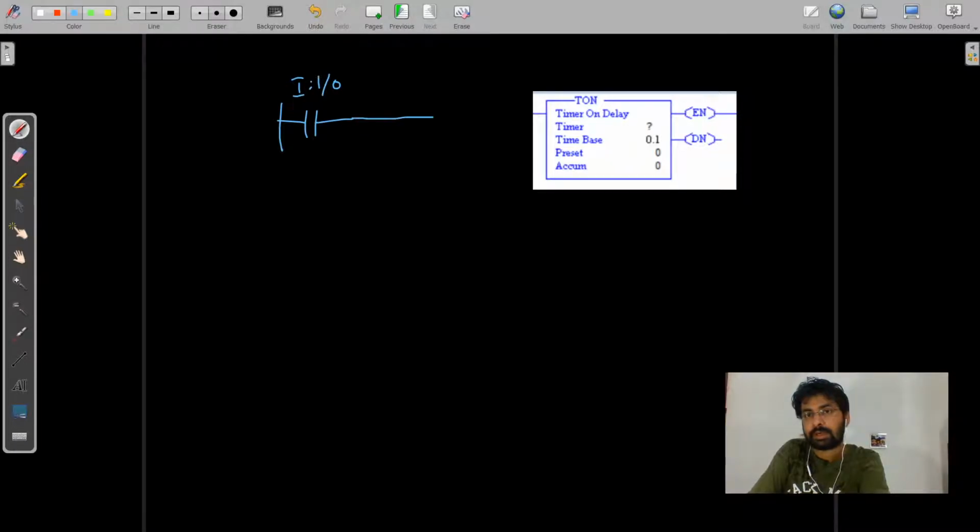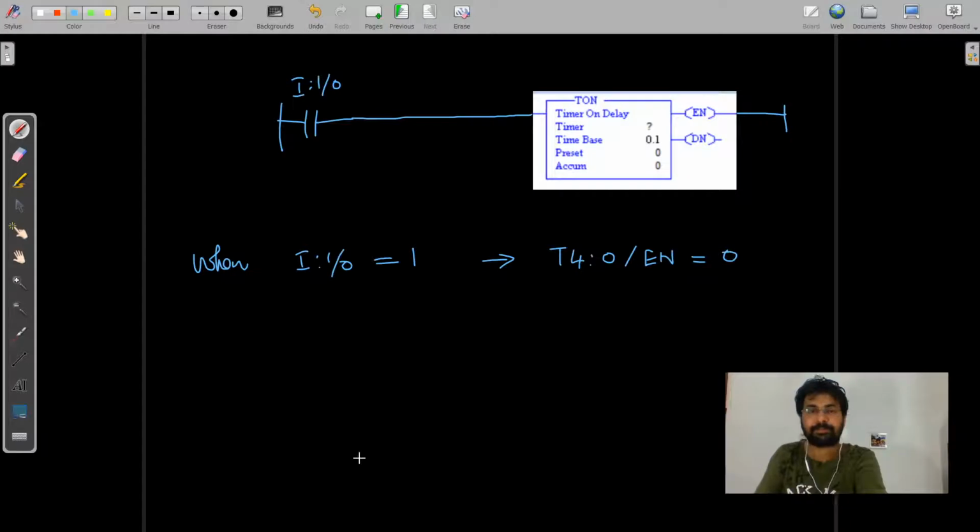Now this is connected to this. So whenever a high signal is coming to this particular input, the timer will get enabled. This is nothing but the timer enable. When I:1/0 is equal to high, this T4:0/EN, that is enable, will become high. Let this be a 10-second counter.